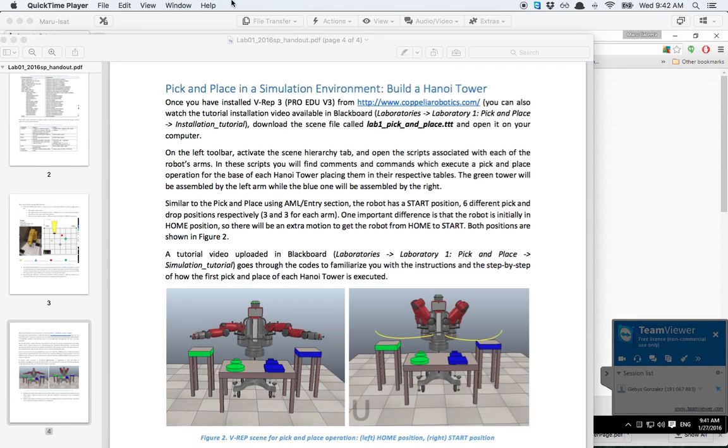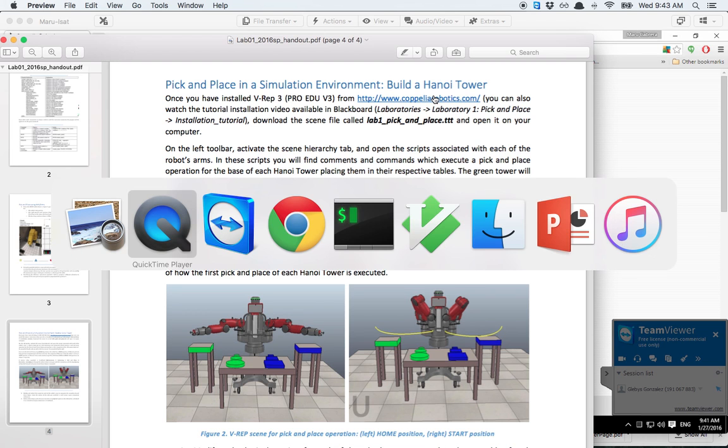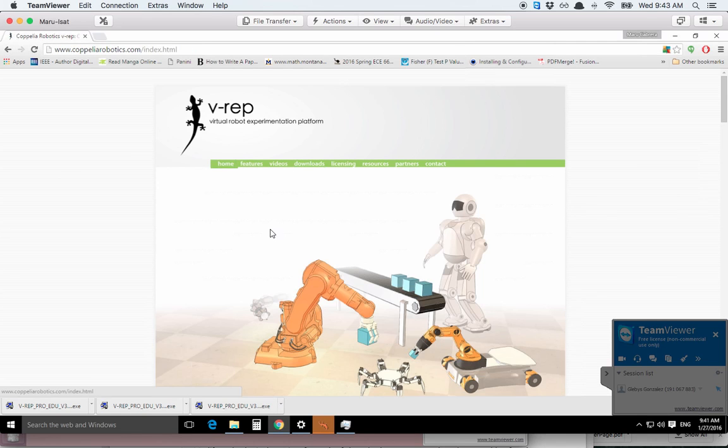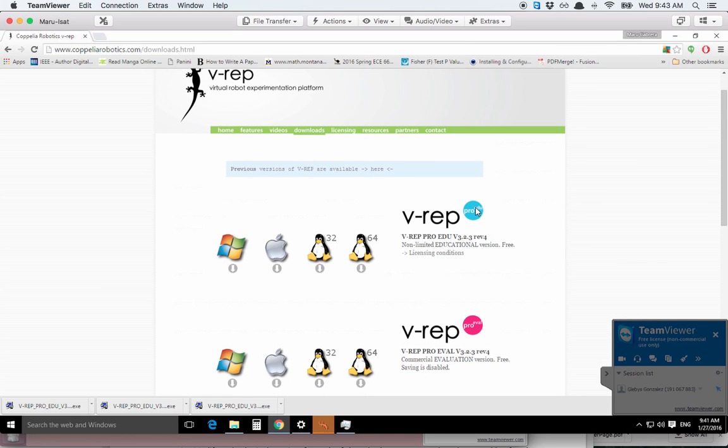So in your laboratory one handout, you have this link to the web page. So if you click it, you'll go to the home web page of VREP. VREP has a section of downloads, and the only thing that you have to be careful about in here is that you have to download the education version for VREP. So it's this one, and I'll download it, the Windows version.